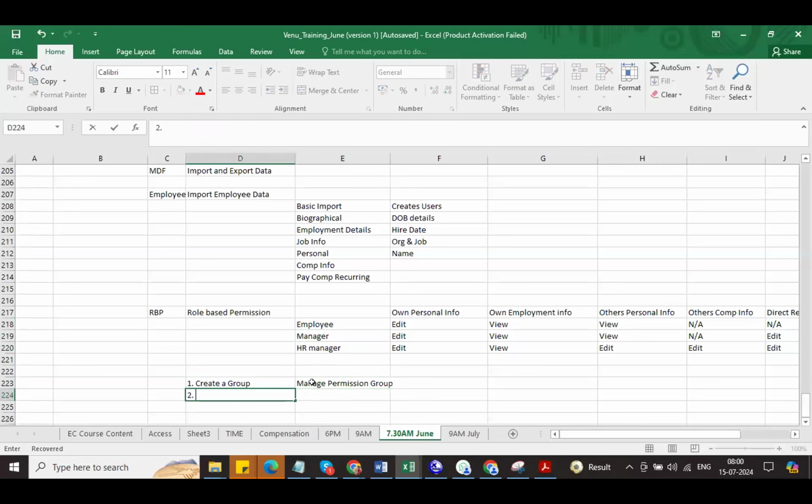Second step, create a role. Group is to group employees. And second is role. Role is where you'll be having all the permissions. What permissions you want to grant? View, edit, delete, no access. So this is controlled in manage permission role.